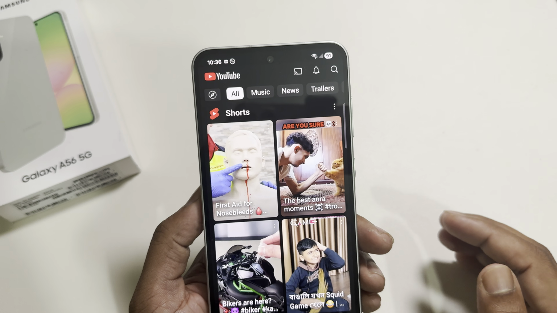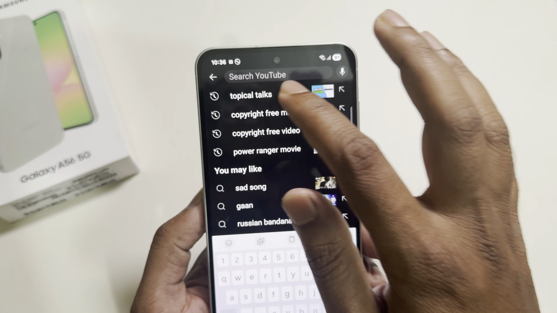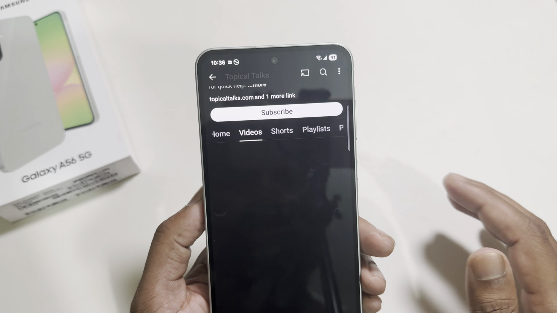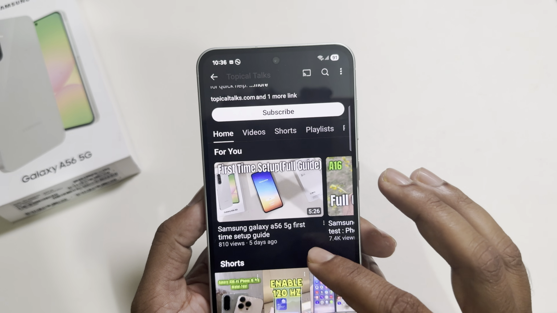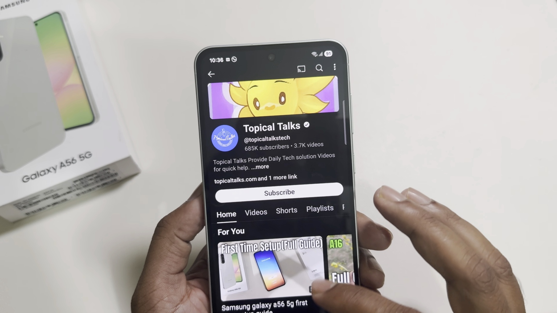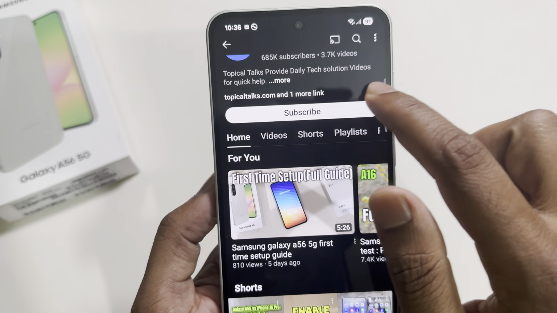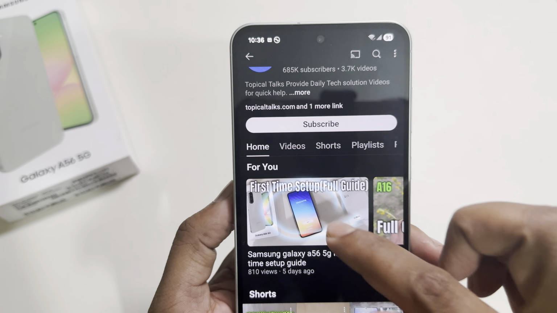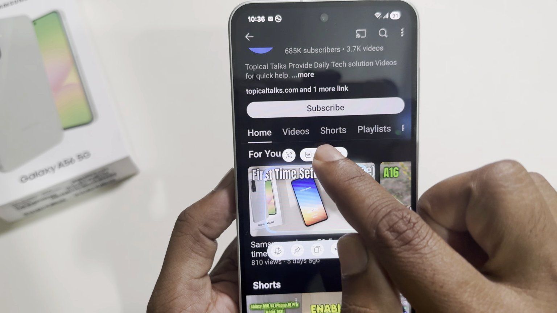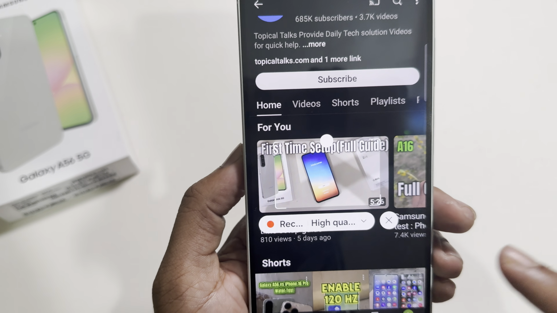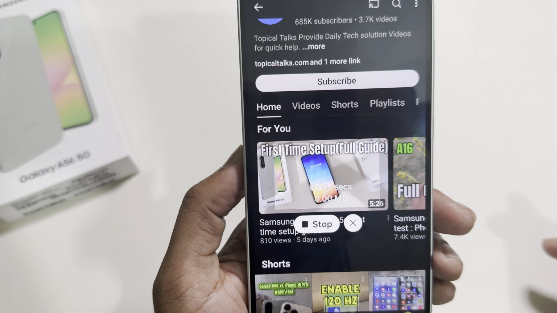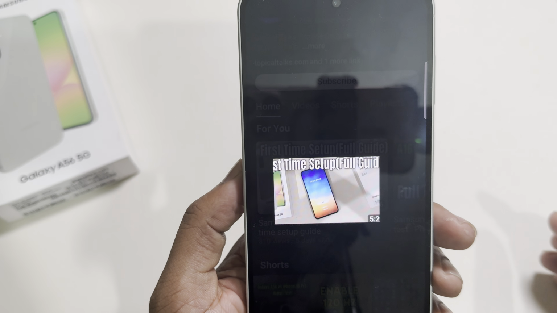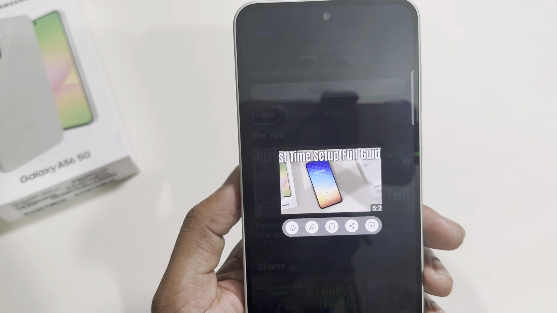For example, I go to any channel or any video, for example this one. If you want to make any GIF, then enable this option, mark any area, then you can see the create GIF option. It will record automatically, and once done, press stop, then it will be saved as a GIF.